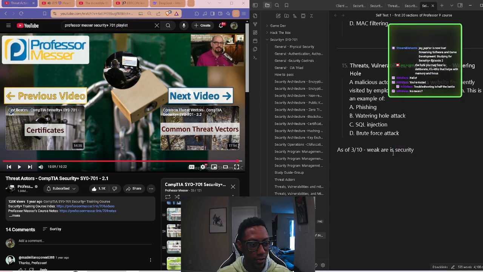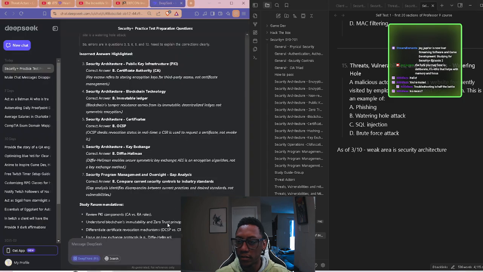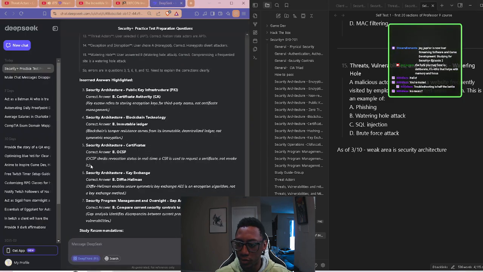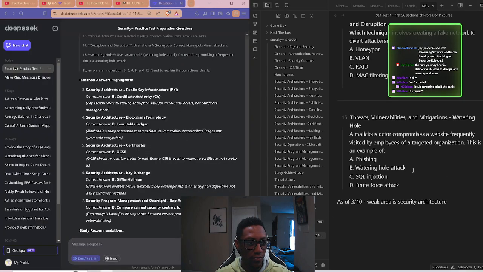So my weak area is security architecture. Sure. And how many did I get wrong? 1, 2, 3, 4, 5. Way more than I would have liked.